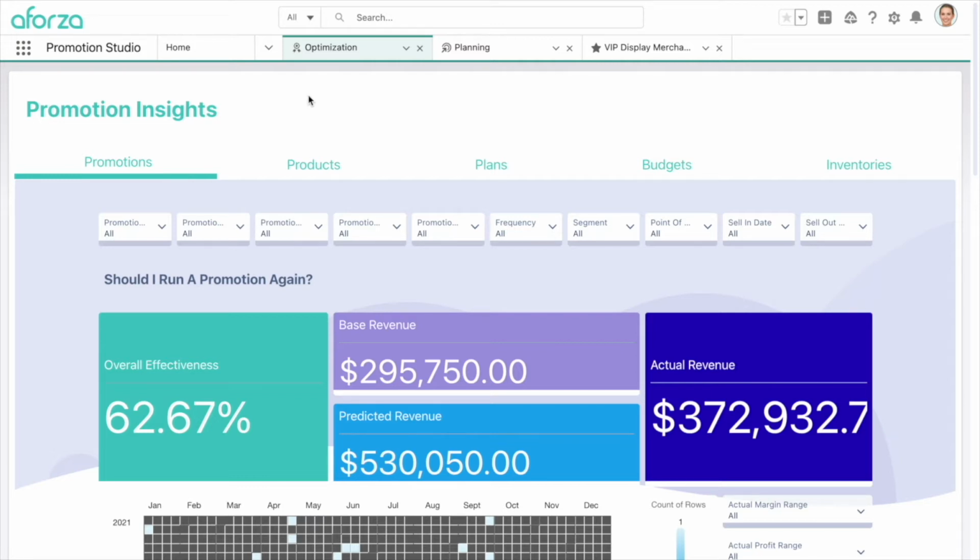All of this information, because it's on the Aforza platform, is 100% real time, meaning that as my team are out there executing in the field, I get real time feedback at my fingertips, which I can use to make decisions. So on this dashboard, I can see my high level promotion insights. So I can see how effective my team is being in the field, how much revenue I'm generating versus my predictions and my base revenues.